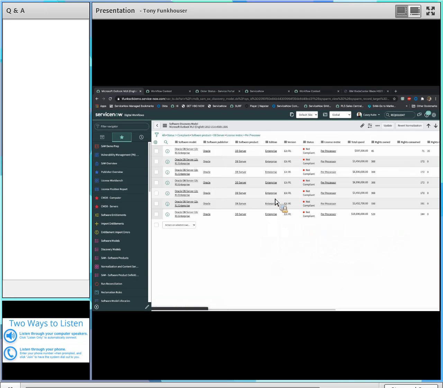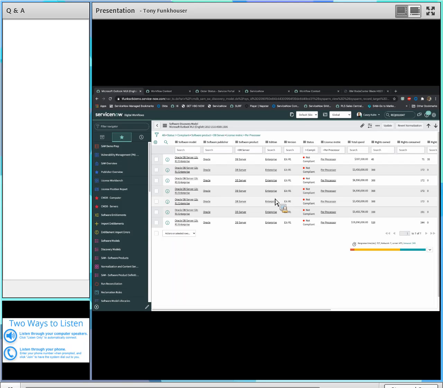We can now even drill into each one of these bars or pie slices and get to that filtered view of data. So that's just a quick look into our reporting capabilities and that license position report.